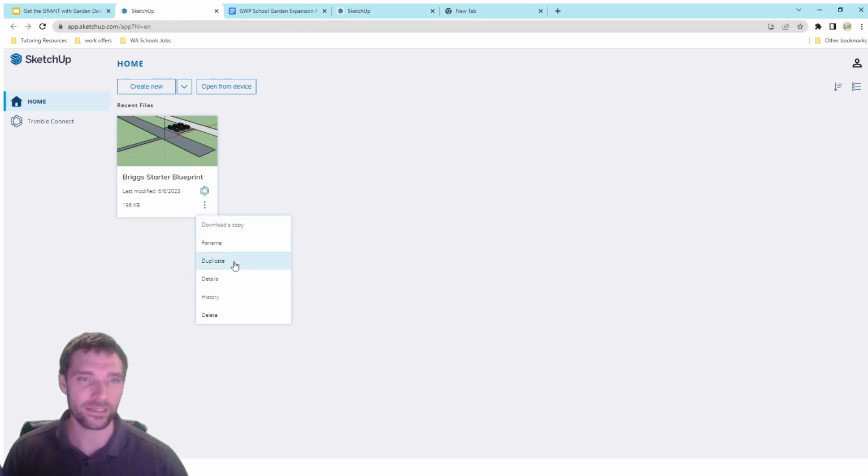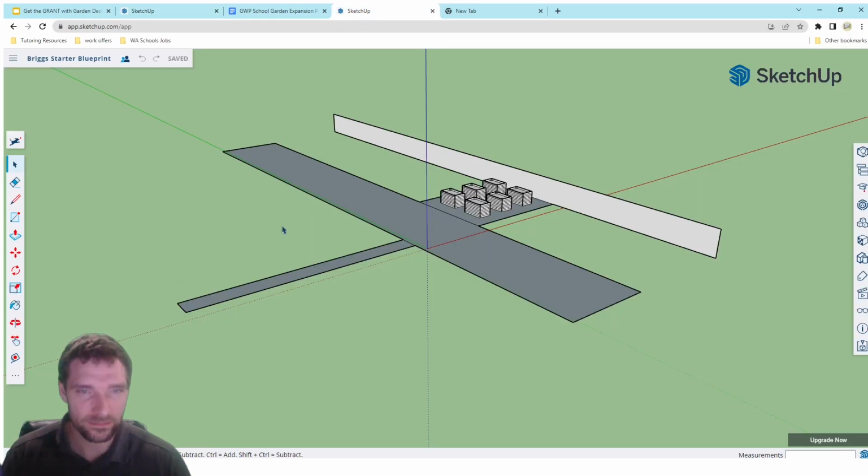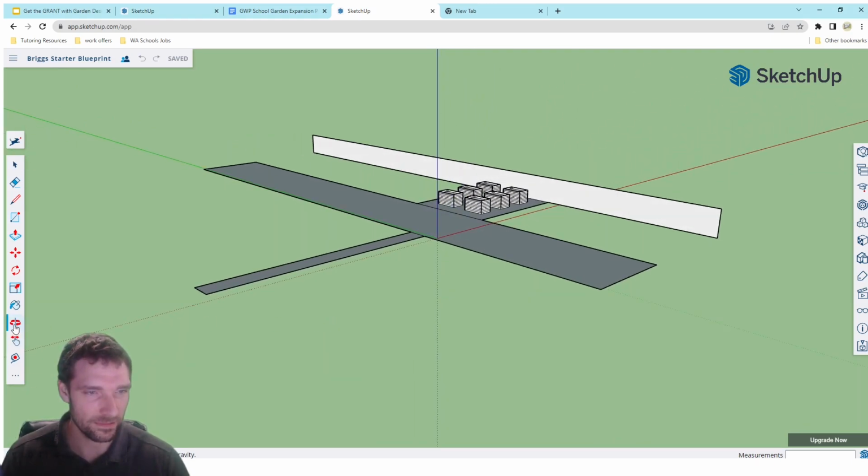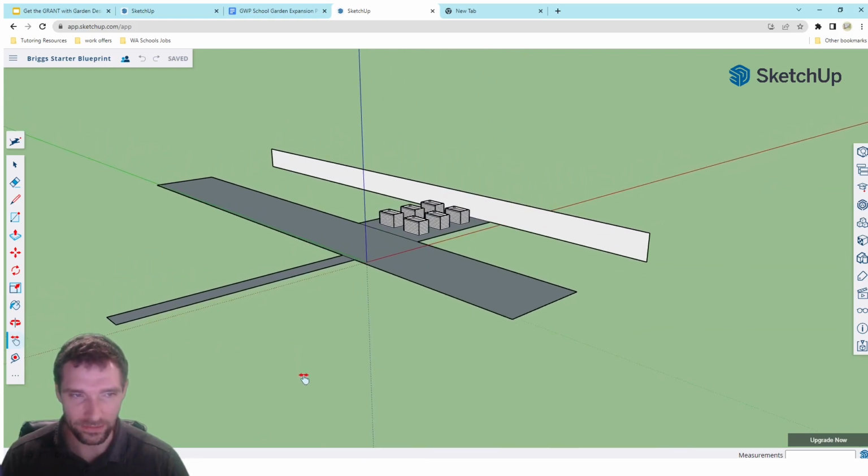And so they duplicate it and then work on their own version. And then once they're in here, you can do all kinds of things. Probably the most intuitive thing is the orbit and the pan for navigating around here.